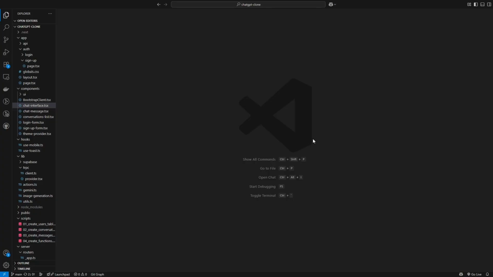The core technologies are TRPC for the API, which gives us end-to-end type safety, Supabase for our PostgreSQL and authentication, and of course Google Gemini's API for the AI.